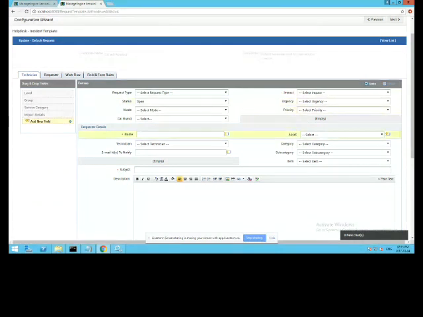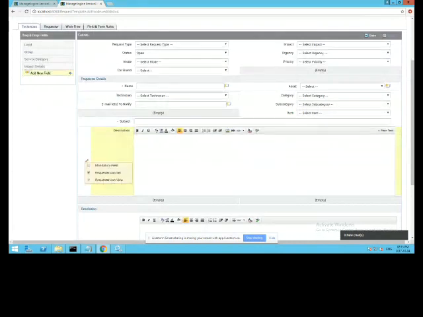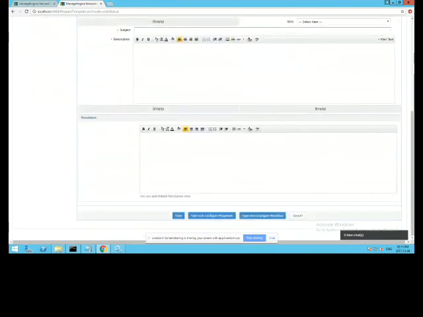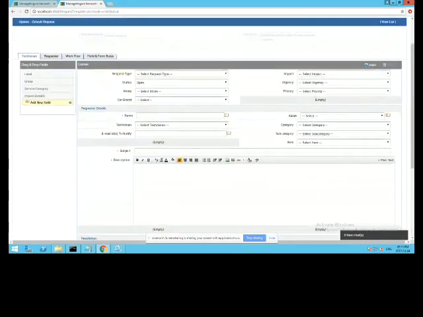So we have removed the priority. Technician, they won't be able to select. And we make the description a mandatory field. Automatically, the template will make the subject a mandatory field and will always be needed to fill that in. So we will save this and move on to the next part.